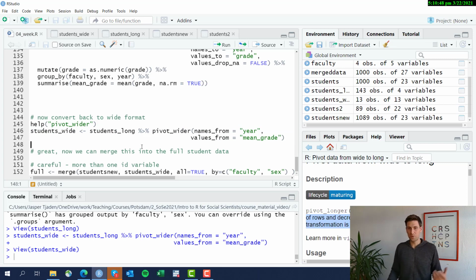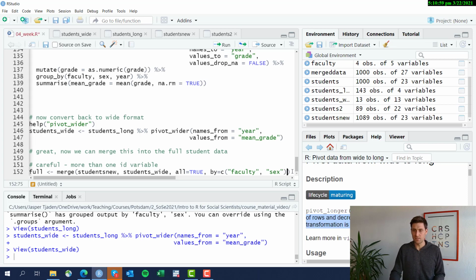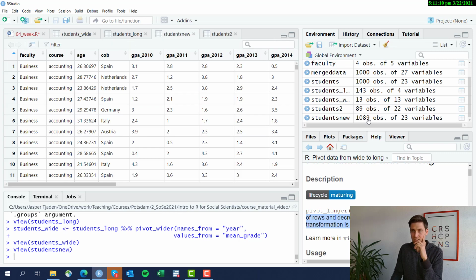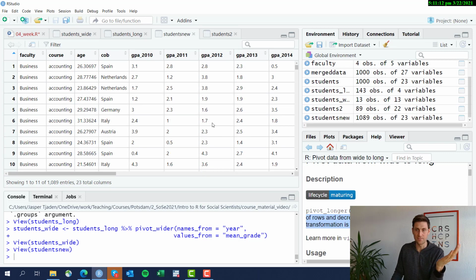Now we could again merge this wide data set with our previous data set, right? So this is just as an example for you to practice. We can take the new wide data set here and merge it with our students new, which remember was our old data set that contained all of the information we previously appended, right? 1,089 students that we have. But we don't have any average in here. So now we want to merge into it our averages that we calculated based on the faculty and sex.